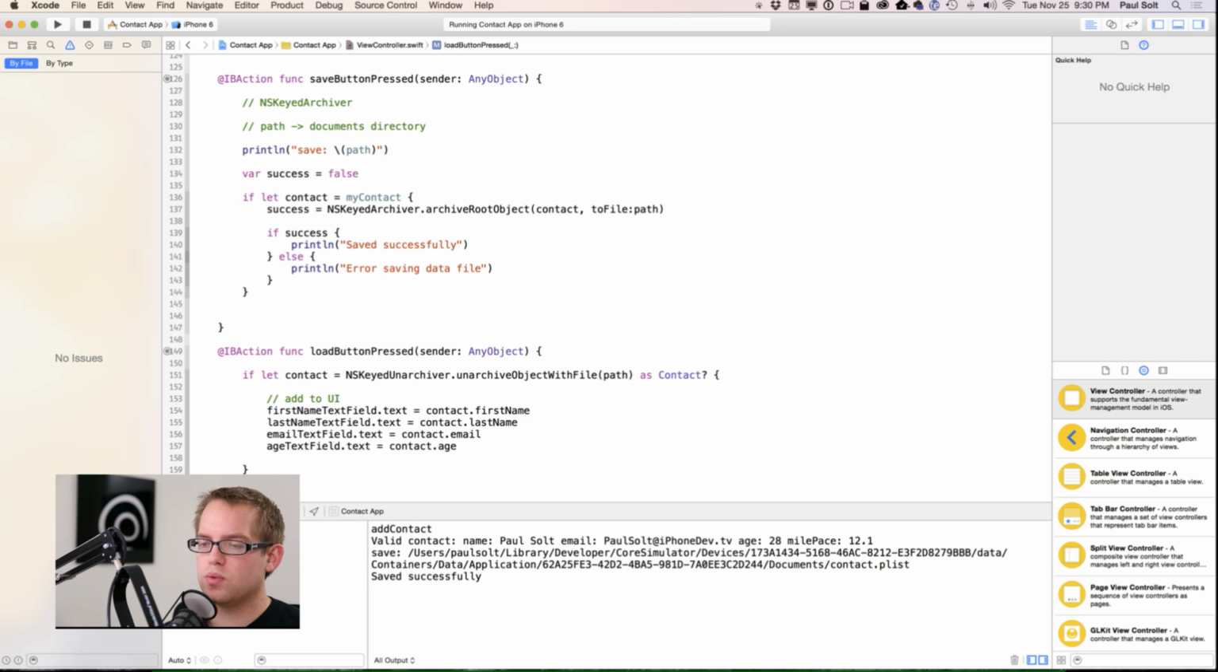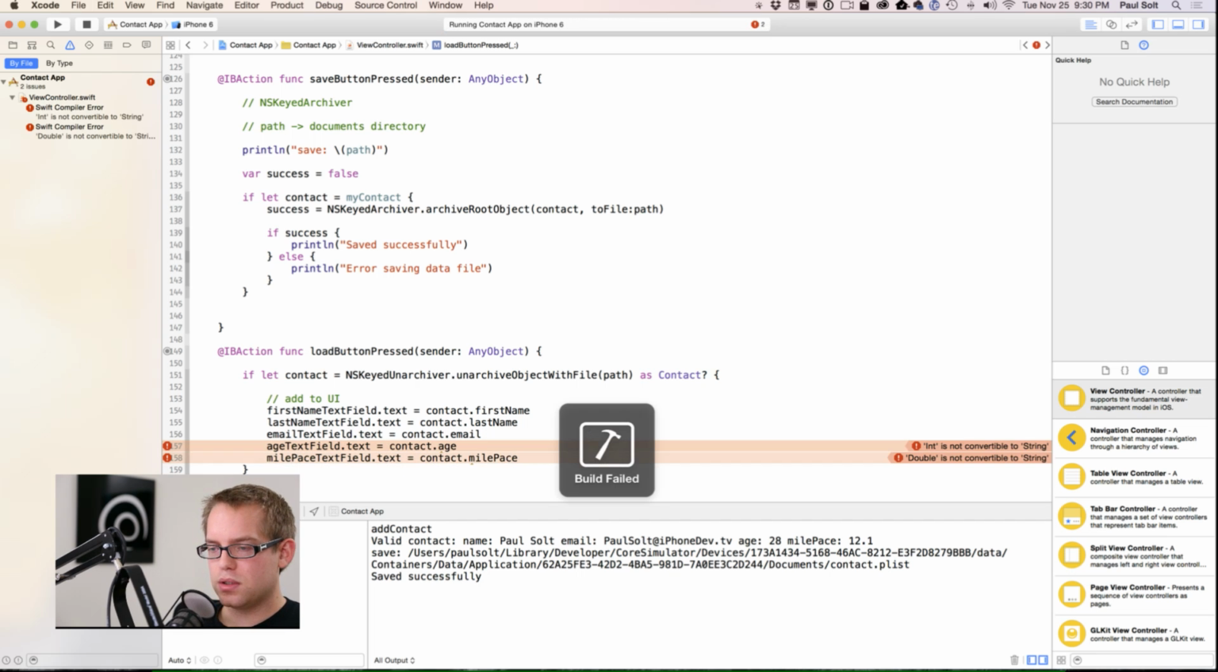So what we're doing here is we're creating an entire app to save contact information to disk and load it back up and display it in the user interface that we created with the auto layout and all the bells and whistles for our application. So the last thing we need is the mile pace. Oops. Contact.milePace.